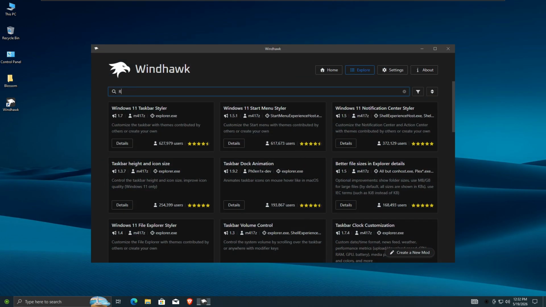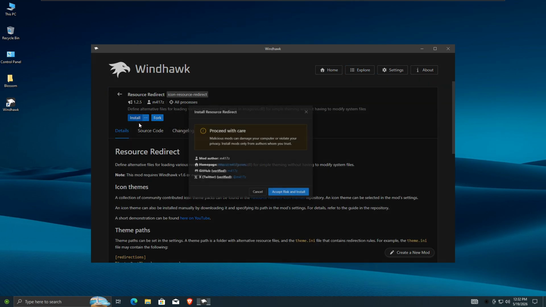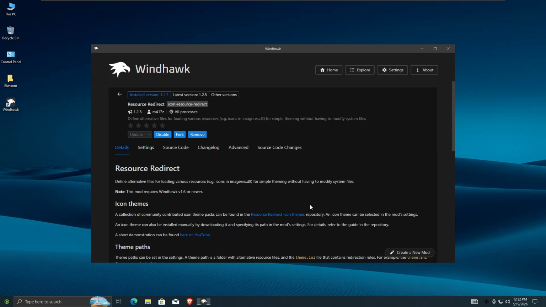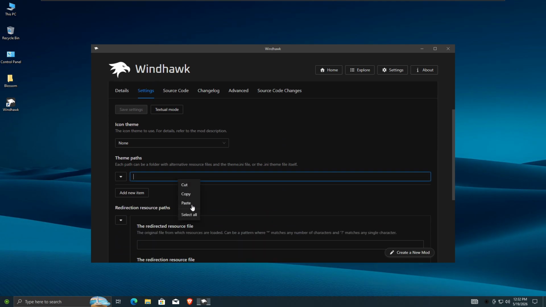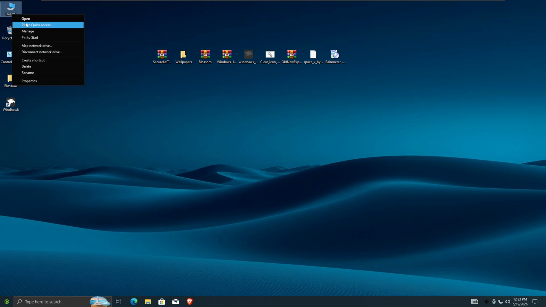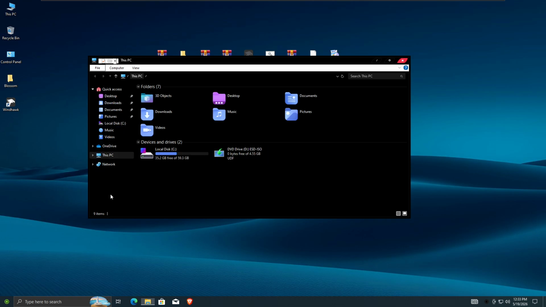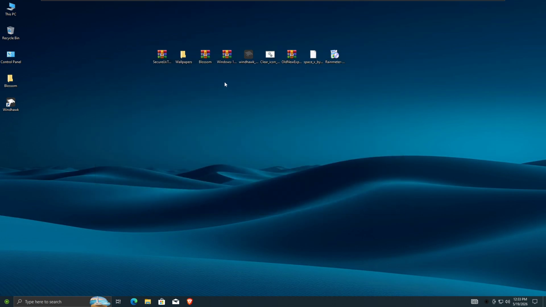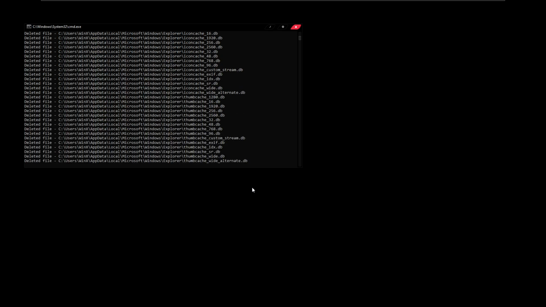Inside Windhawk, search for Resource Redirect. Install it and head over to the settings. Under theme path, paste the copied folder location and save everything. To properly refresh the new icons, just restart Explorer as administrator. This ensures the icon pack applies smoothly across Windows.